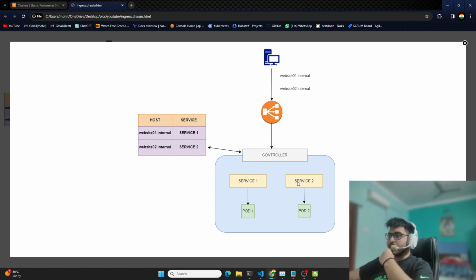So an ingress resource can have multiple set of rules. We have two rules for now, which are associated with ingress controller. So whenever a client makes a query with host to load balancer, let's suppose if client's query with website01.internal host, then the controller will look at the set of rules mentioned here, like if host is website01.internal, redirect the traffic to service 1, then controller will redirect the traffic to service 1. Similarly, if host is website02.internal, it will redirect to the service 2. So we are following here the host based routing. So yeah, let's move forward with it.